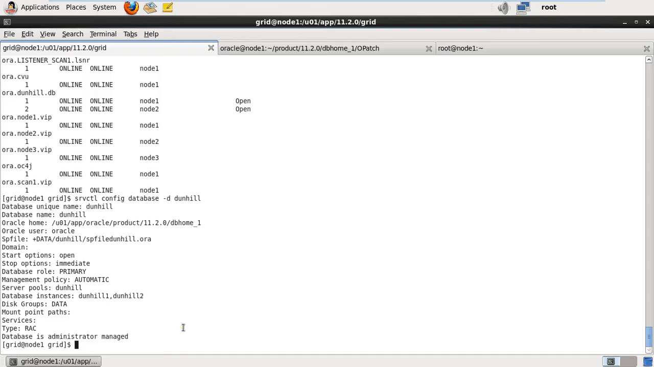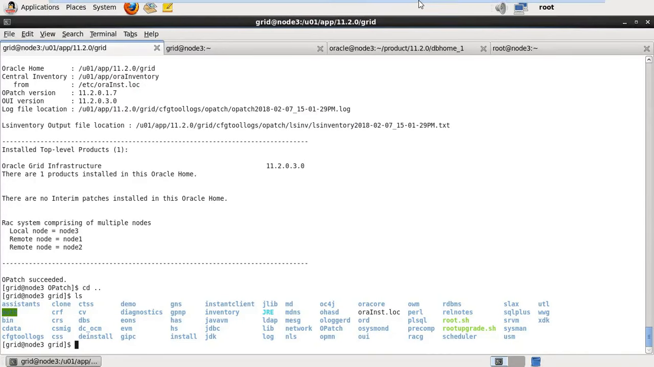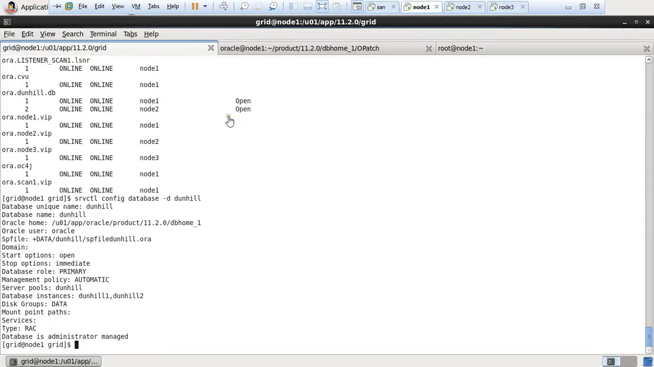It doesn't have the third instance, but in terms of nodes, we have the third node as well, but the database is very evidently not running on the third node at all. This database Dunhill is only running on node 1 and node 2, not on node 3 at all. So it clearly means adding a third node doesn't add the instance automatically. We are required to perform certain steps to make sure that the instance gets added to the node which has been recently added.